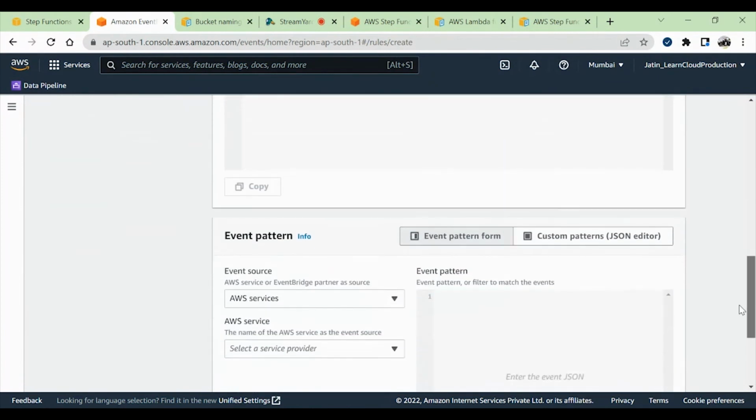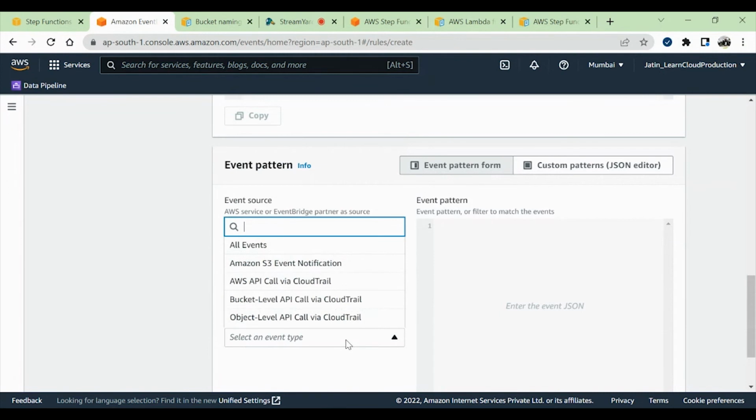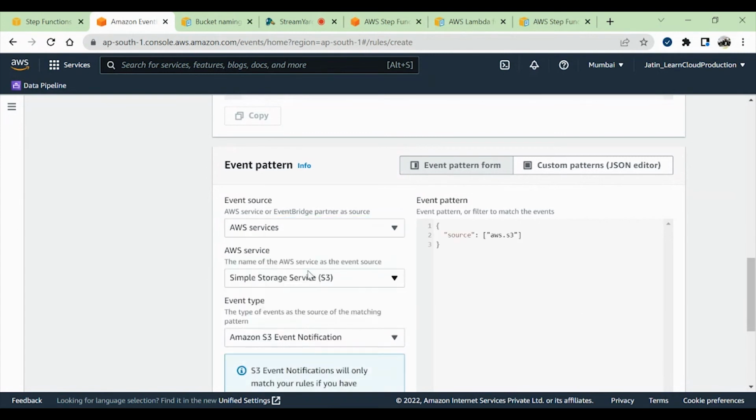I'm not choosing this sample. In the event pattern section, I will select a service. Let's say I'm selecting Simple Storage Service here. What type of event? You can basically select all events, or you can choose the event notification. So here, let's choose the Amazon S3 event notification.